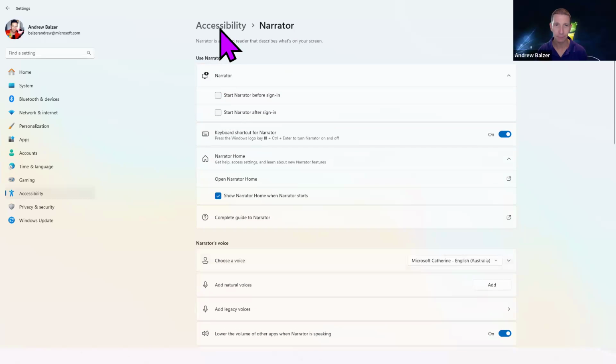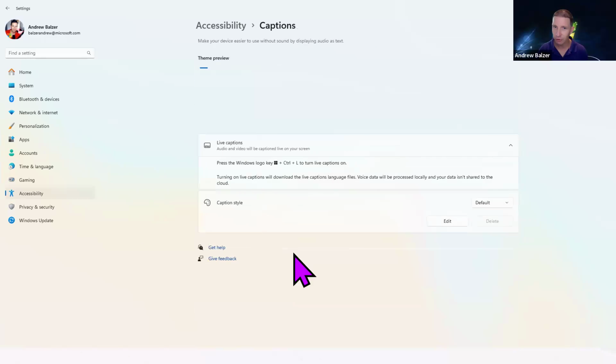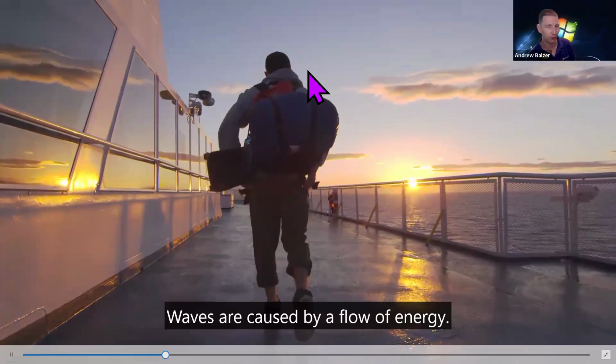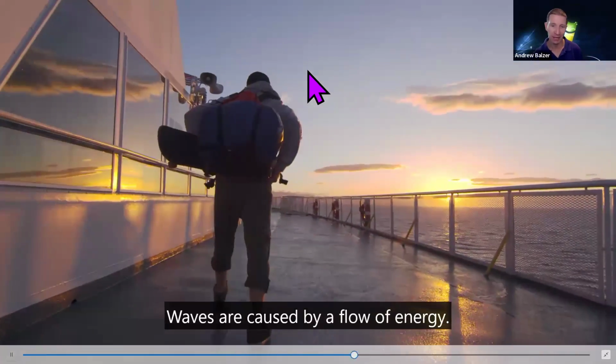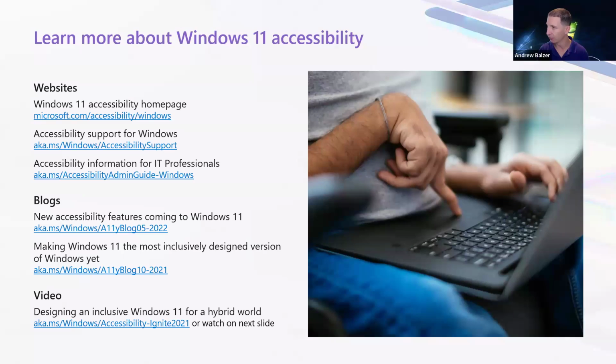Okay. And then we also have, obviously, captions built into the device itself. All right, so plenty of accessibility options if you're watching videos or watching videos on Microsoft Edge. Closed captions are built in here by default.